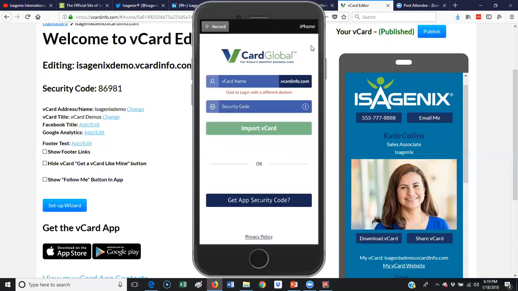Great. Now I want to show you how you log in. So when you first start with vCard, you need to put your vCard name in. In this case, Isagenix Demos, our vCard name, and you need to put the security code. Now, this would have been emailed to you when you first signed up. Both that, but it's also here in the vCard editor. I want you to be aware that it's here. So you'll just use your vCard name and your security code, and that's how you get started.